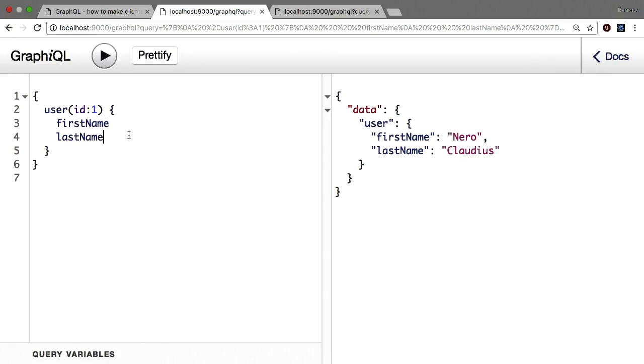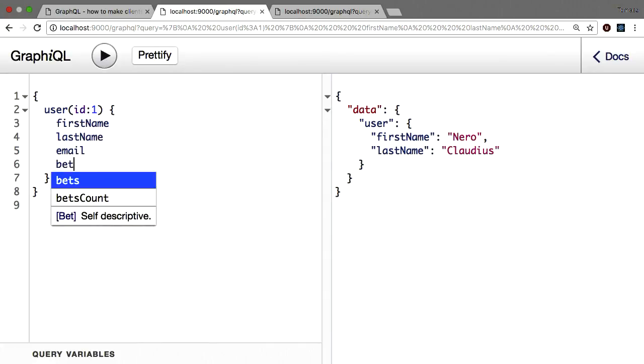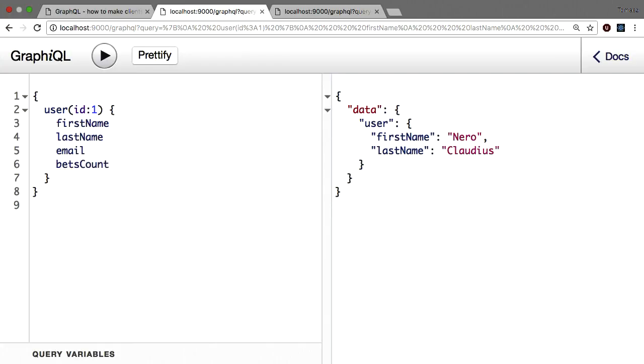What about extending the query? As I said, GraphQL doesn't return any fields unless the client explicitly asks for them. So let's ask maybe for the email of this user and maybe how many bets they placed. And our example is based on an online betting application. So we have types like user, but also there is a bet. Bet is connected to an event, and event is connected to a sport. So let's try running this. As you can see, GraphQL doesn't have any issues with returning fields for the same model. But what if we wanted to do something more complex?